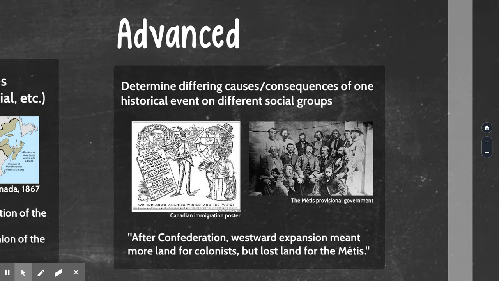Here's an advanced look at what this IO can be. They might ask to determine differing causes and consequences of one historical event on different social groups. So in this case, we see the effect of Confederation on new colonists in Canada in the late 1800s versus on the Métis in Western Canada. And students will say something along the lines of, after Confederation, westward expansion meant more land for colonists, but meant lost land for the Métis. So again, one historical event, 2 different consequences on 2 different groups, and in this case, the consequences are different. One is positive and one is negative.